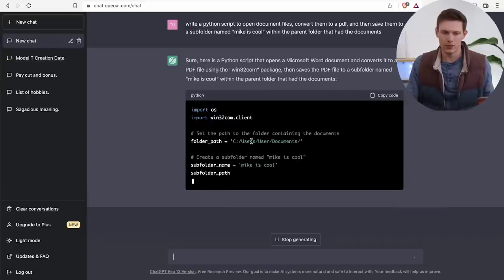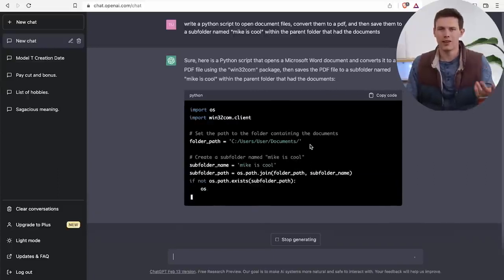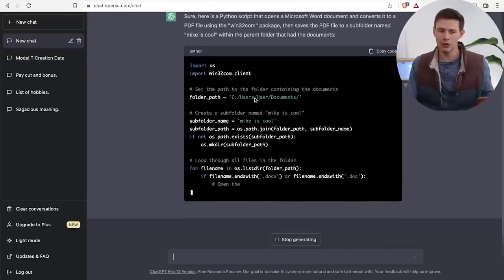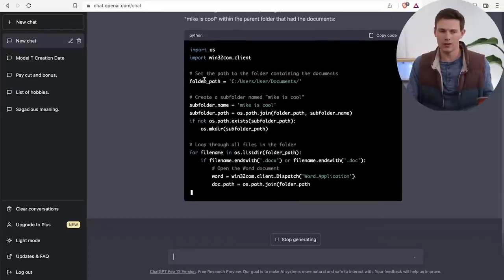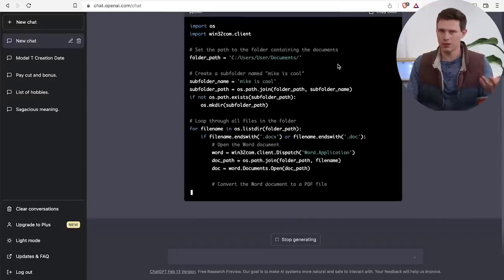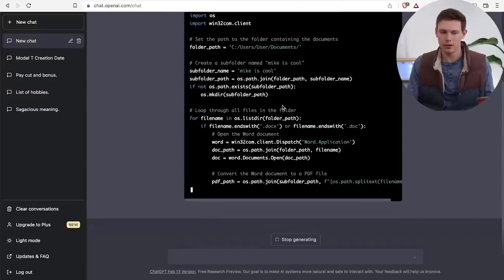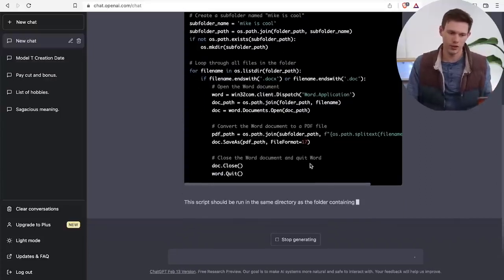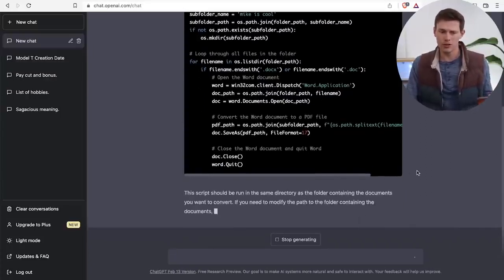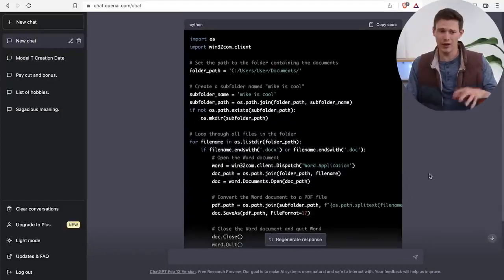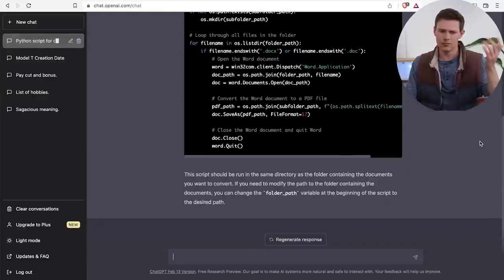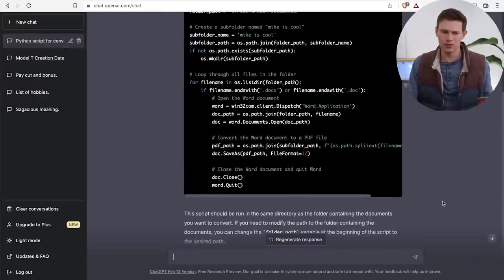So right here you can see where it says users documents. That's the folder path that I will actually have to fill in, but it does a good job of commenting what you actually have to do. So right there, set the path folder, right? That's what we're going to have to do. It tells me what it did, it looped through, so I don't have to change that. It created the folder, I didn't have to do anything with that. And so all we have to do here is copy and paste this into Python, add the file path right there, and then run it, and it should do exactly what we want it to do.